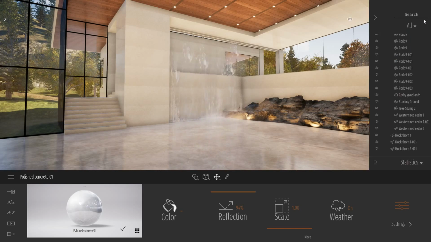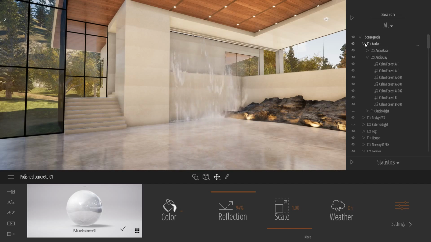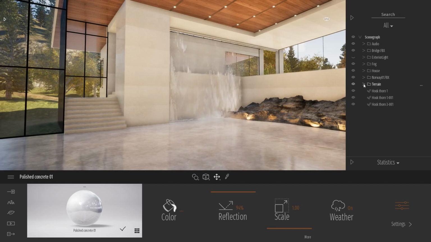Finally, the third panel is the one on the right. It's called the scene graph, the scene manager. Here you will find all the hierarchy of your project. And of course, during the import, we also keep all the hierarchy you have set up in your modeling software. It's basically a layer system, same as Photoshop, that you can turn on and off to hide and unhide some objects.